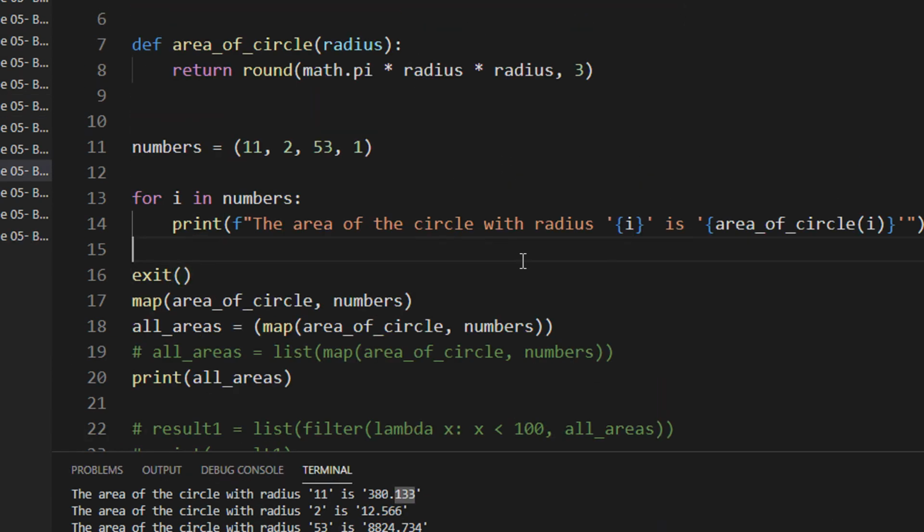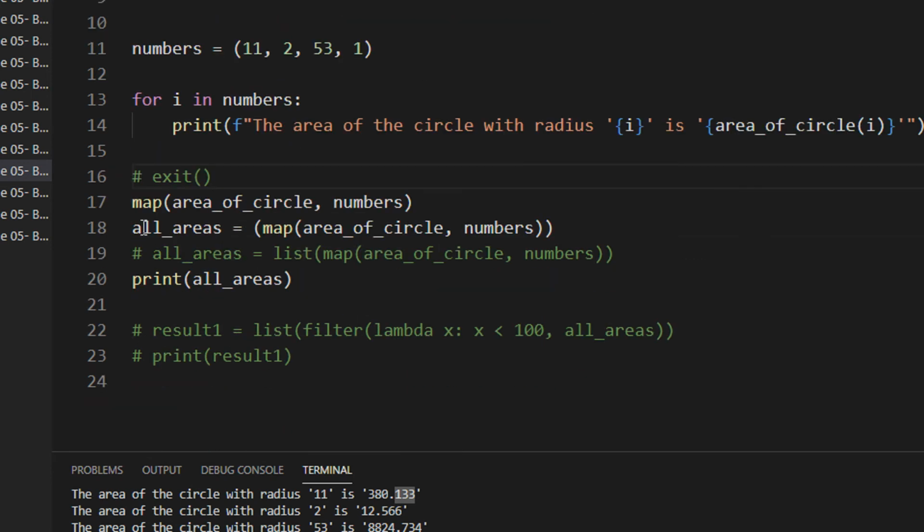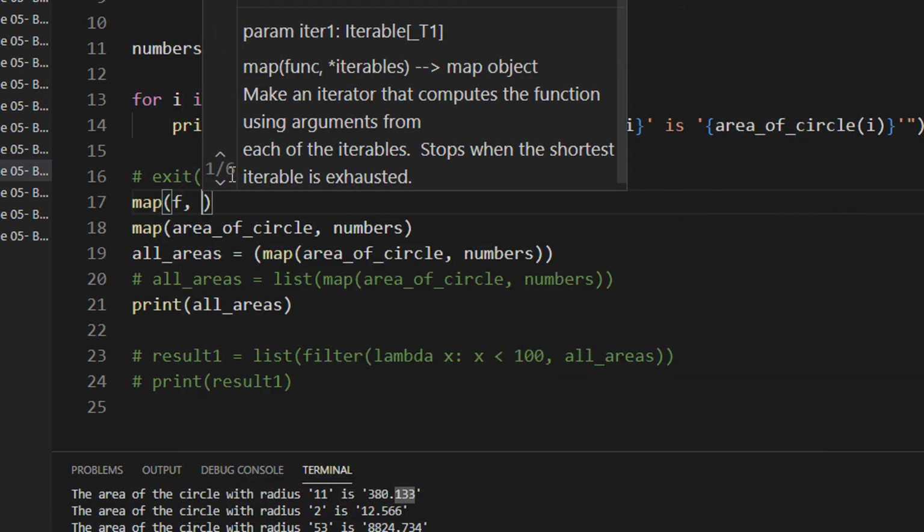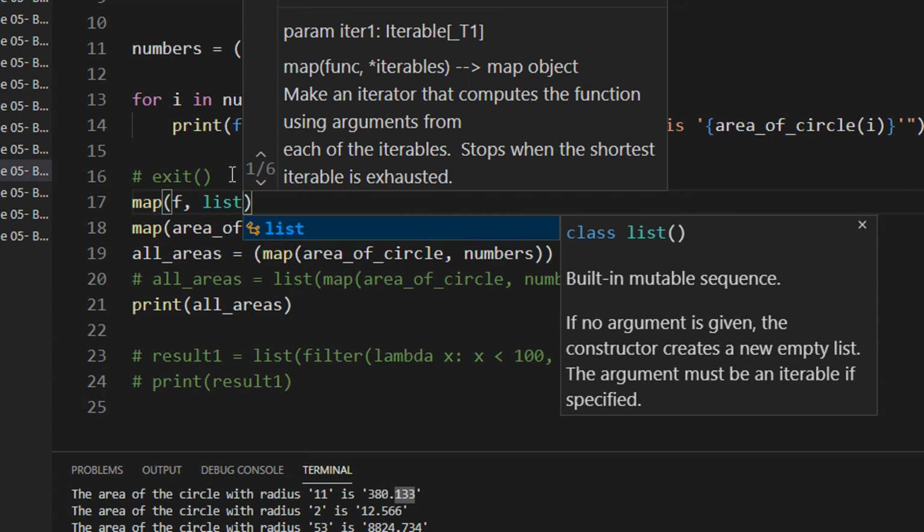Now, how can we achieve this using a single line? For that, you will be using the map function. So what does map do? Map basically takes a function as an input. Map takes two parameters. First is a function and second is the list or tuple.